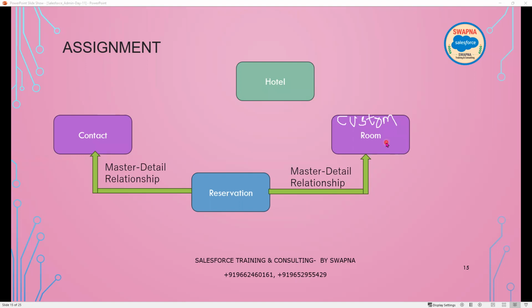So in this case, we have to create a master detail relationship between room and contact through another object called reservation. That is a junction object. From this junction object, we need to link a master detail relationship to the contact, and a master detail relationship to the room. Again, from the room, we need to link it to the hotel, and here the linking has to be done with a master detail relationship.